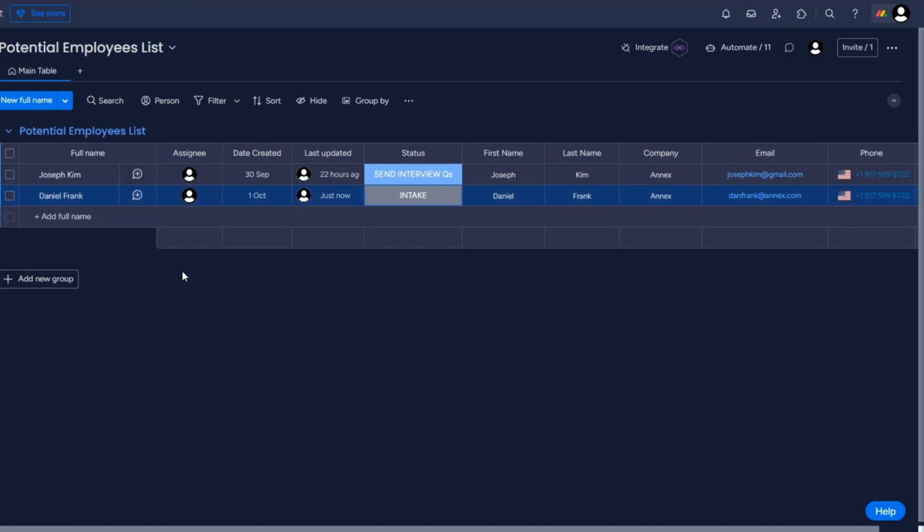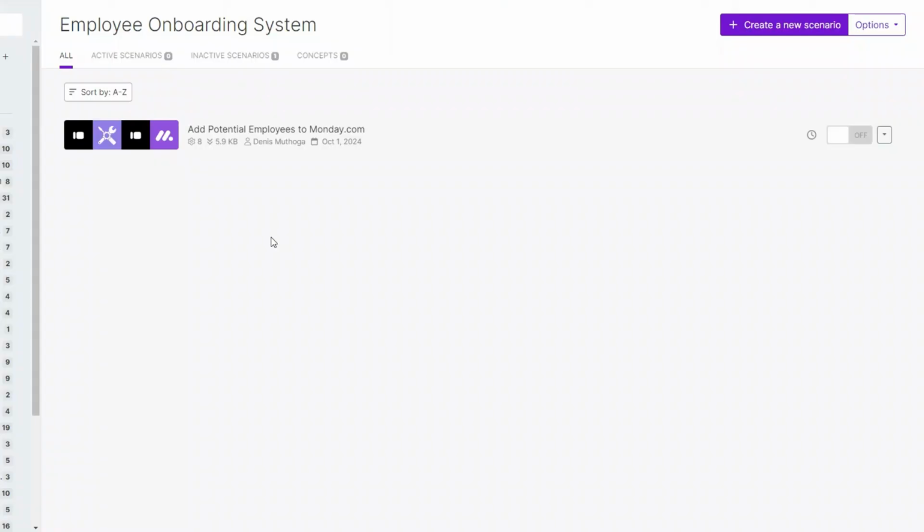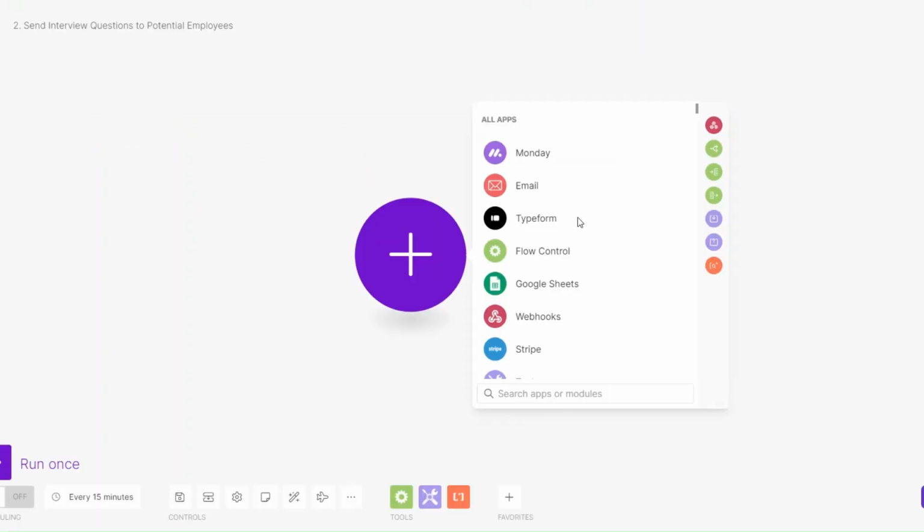With our potential employee added to a CRM, we can create another automation that sends our potential employees interview questions for them to fill in via email. I've created an employee onboarding system folder on make.com. So here, I'll create a new scenario. I've renamed our scenario to send interview questions to potential employees.